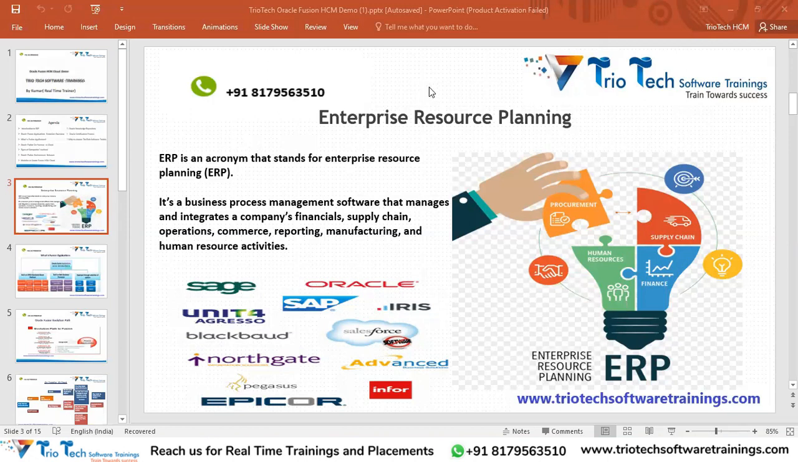Under that ERP family, we have different products available in the market. Oracle's product is Oracle Fusion applications. We have SAP, which is owned by SAP Corporation. We have Workday, Salesforce, Blackboard, Northgate, Pegasus. These are all different ERP products available in the market owned by different companies. To help you understand, I kept some of the existing ERP products in the slide. But our discussion will be on the Oracle Fusion HCM cloud application.